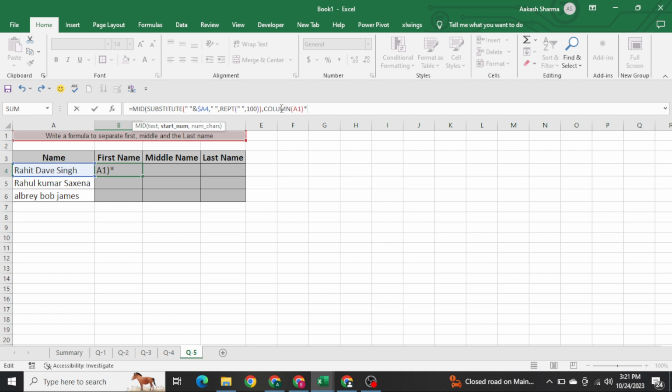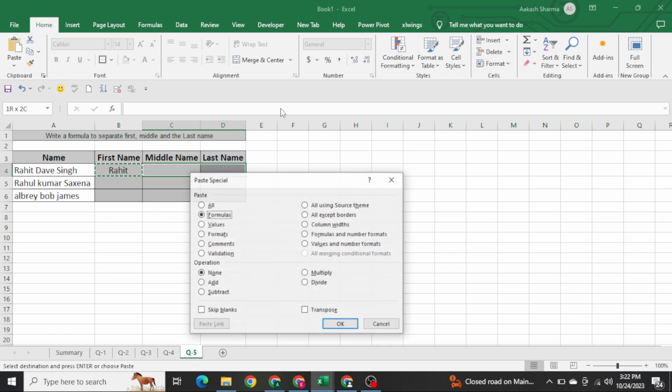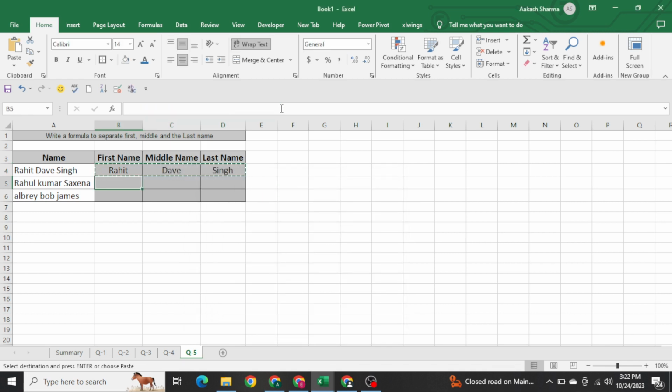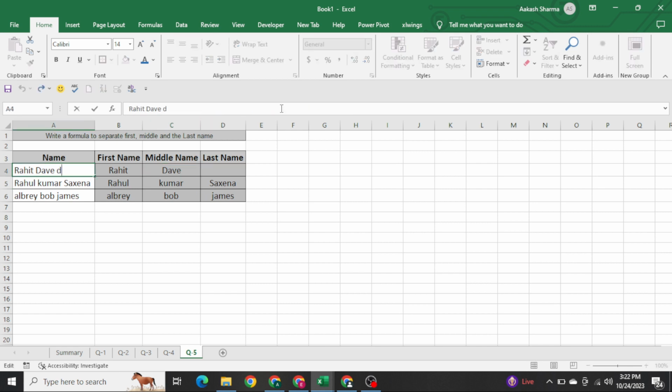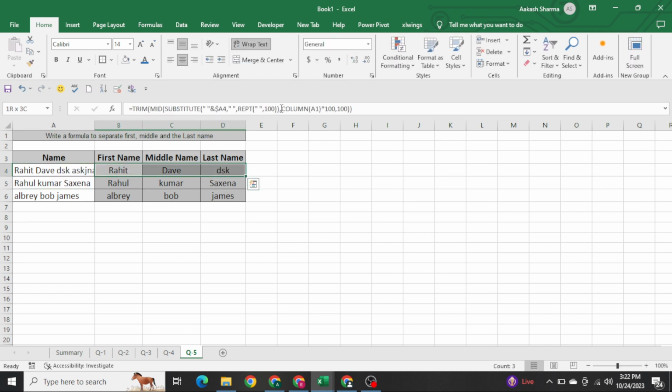As soon as we drag it to the right side, it will be increased 1, 2, 3, 4, 5 and so on. So it is 100. Then how many characters do we want? 100, for example. Then we need to trim it and drag it like this. You can see, for example, Dev I am removing, Singh I have removed, and drag the formula. You can see, right? If for example you have a lot of words and you want to separate them, you just need to drag the formula like this.